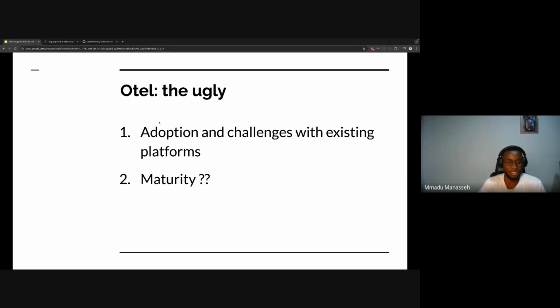The ugly part: adoption and challenges with the existing platforms. The reason I put adoption and challenges there is that I'm always going to reference Datadog in this talk, because that's what I've used mostly, especially with Otel. And at the earlier time when Otel first came out and released their Datadog library, there was an issue between Datadog and the Otel community.